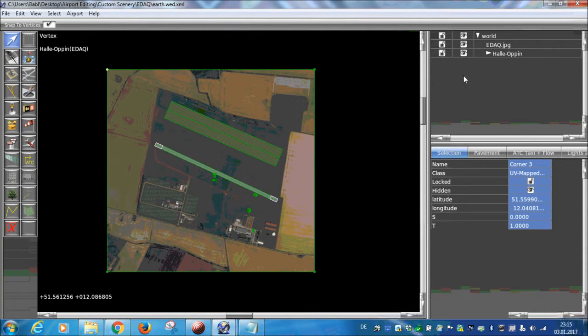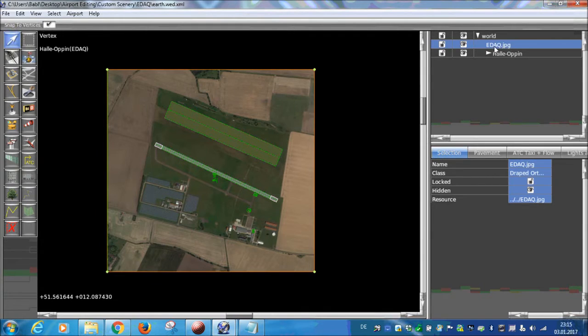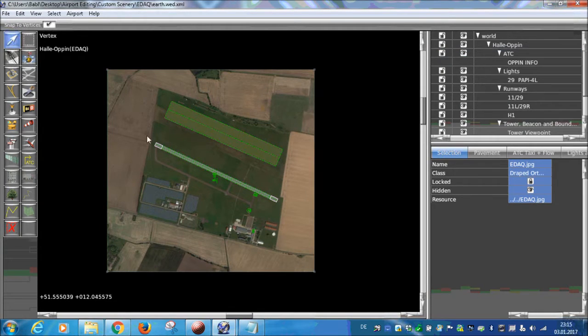and to make sure that no taxiway will be blocked by the picture, we close the airport folder using this little arrow here, click on the picture and pull it down beyond the airport. Then we will lock it, so we are sure not to move anything during editing, and we can basically start now.